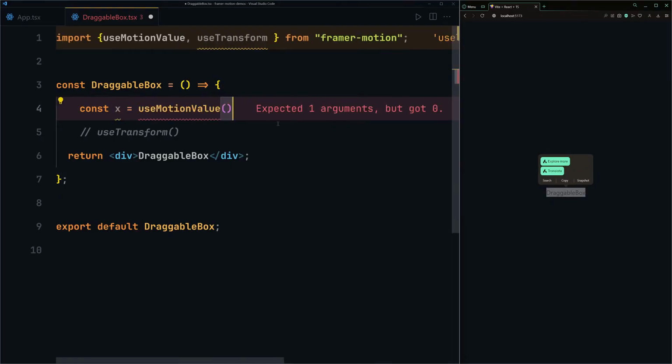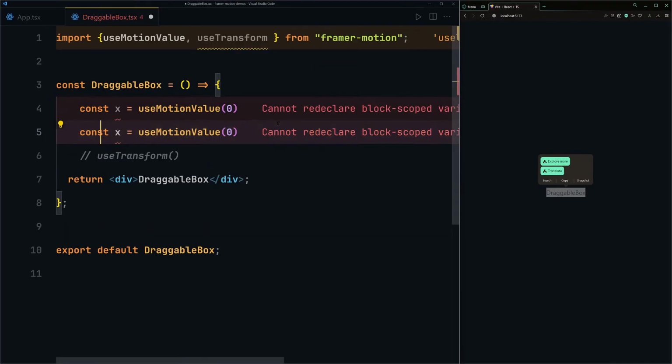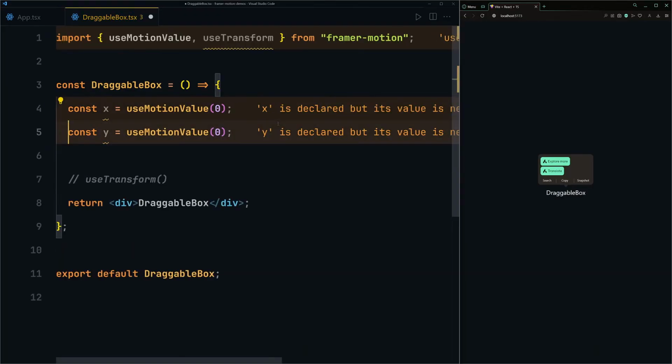And here we can specify any kind of motion value. So I'm going to just specify 1, or you know what, 0 would be fine. Okay, so I'll just specify that 0. I'm going to also duplicate that and change the variable name to y. Now I'm going to save my file. So this is how we are going to be defining our custom motion value.